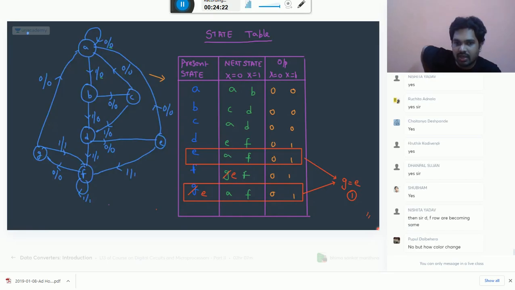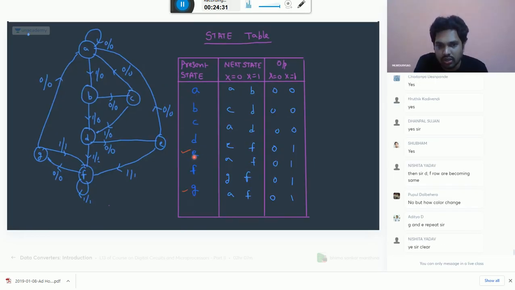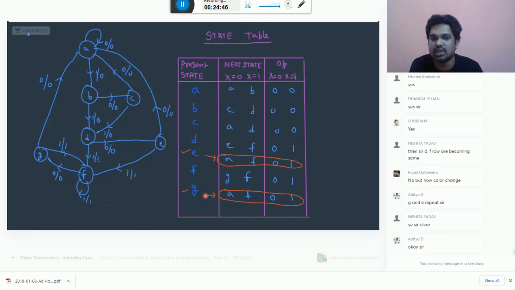Nishita, okay, firstly tell me up to this, any doubt? G and E. Aditya, see here. Your E is having A F 0 1. This is also having A F 0 1. So are they same or different? They are same. That's why we replace G with E.